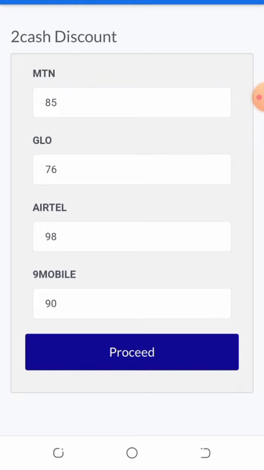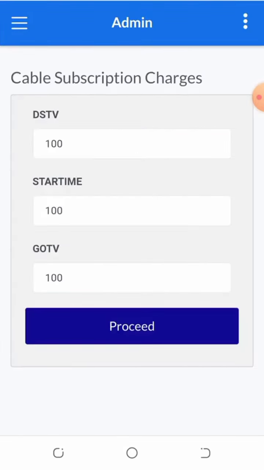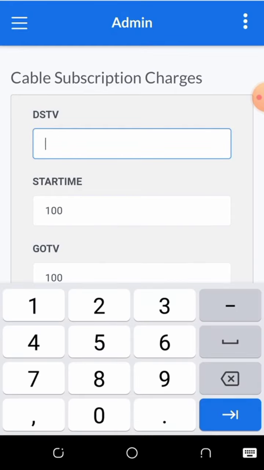So now that I've done that, the next one you have is the cable charges. You can actually set your cable charges, your DSTV. 100% means the amount of money they deduct, so you can try to change it. For example, maybe not to deduct 100% for DSTV, you want to deduct 99.5. So if the DSTV amount is 100 naira and the customer purchases it, 99.5 will be deducted from their wallet, not the 100 naira.